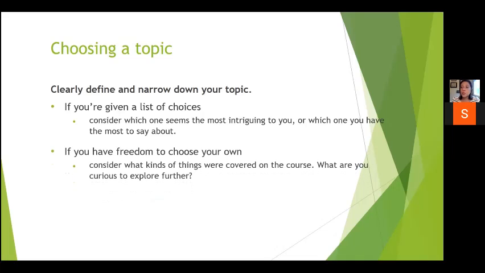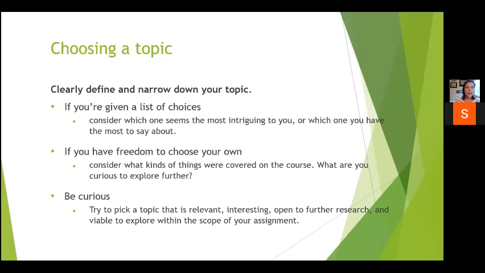If you have freedom to choose your own, consider what kinds of things were covered in the course. What are you curious to explore? You've taken this course, so obviously I hope you're interested in the content of the course. So why not use some of the readings that you've already covered to be part of your literature review? You're already familiar with the topic. So think about that, okay? And be curious. Try to pick a topic that is relevant, interesting, open to further research, and viable to explore within the scope of your assignment.